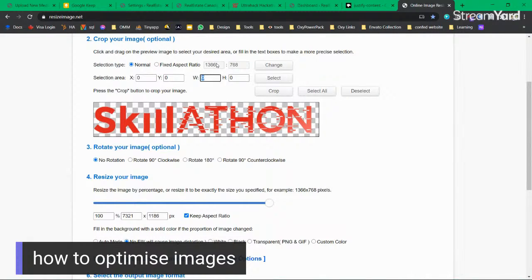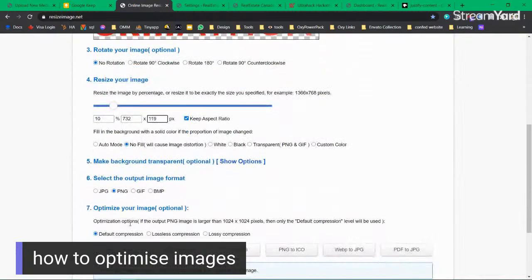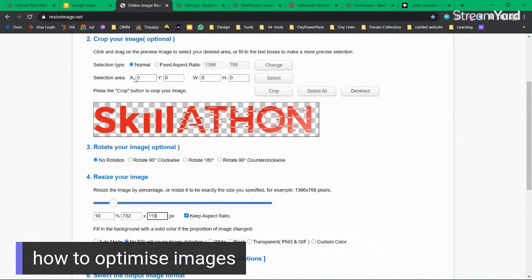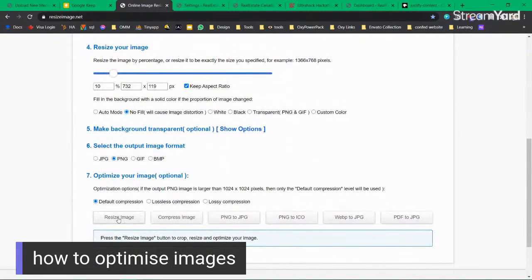We are going to keep the aspect ratio. We can manually select, or we can just decrease this, which will automatically keep the aspect ratio. In some tools it will not give you an option to keep the aspect ratio. So we were thinking of going to 10%, which is 732 by 119. That's what we came up with. Now I think this is good. You can also go ahead and compress the image, but after we make it only 10%, it should be fine. Now let's resize the image.